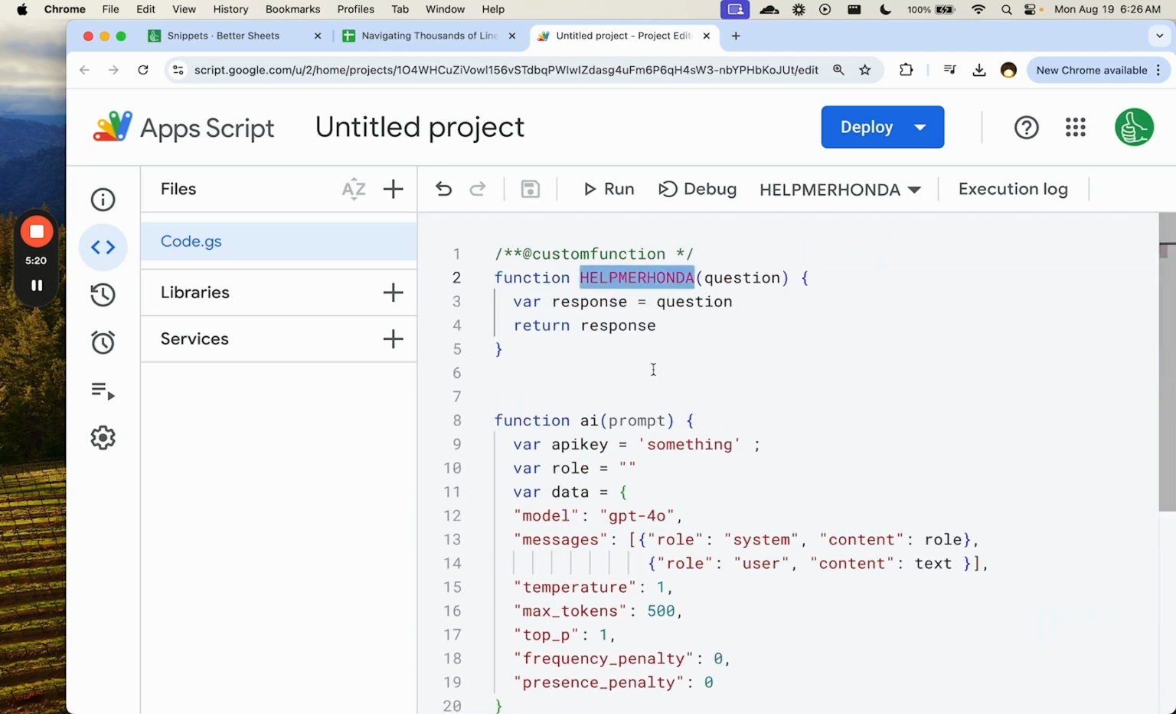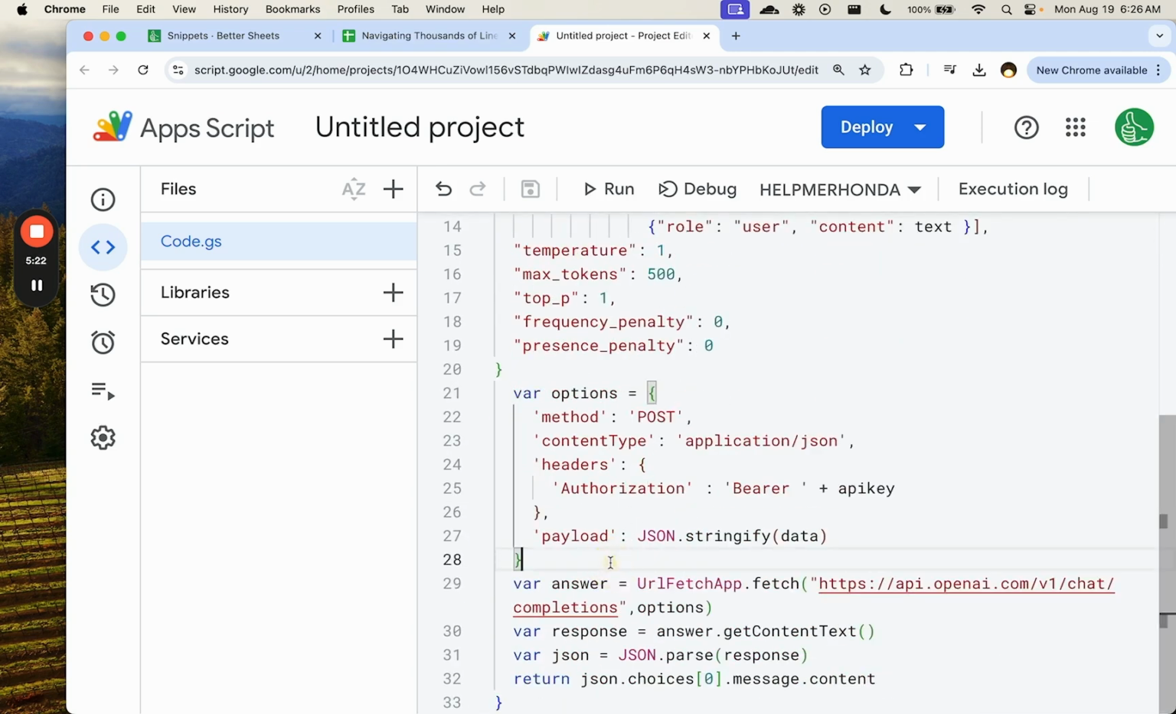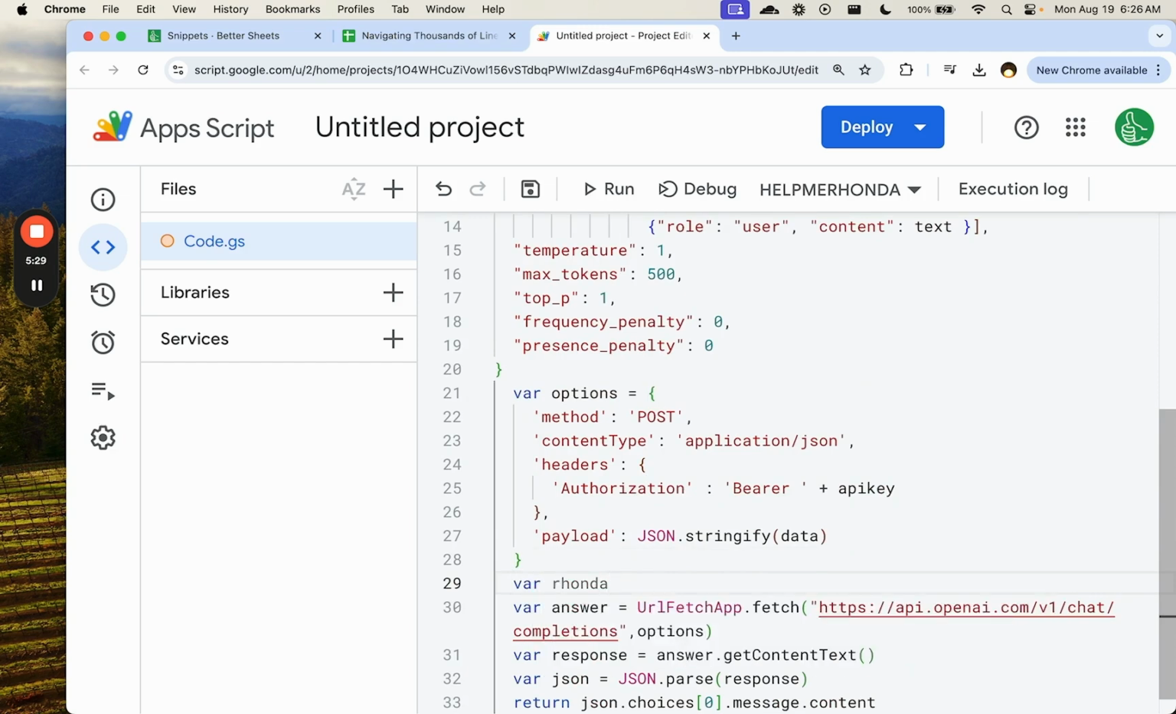Help me Rhonda now is a function we can call here, and we can go variable Rhonda's answer equals help me Rhonda question, right? Or put in the prompt from this, right? We can create these functions that we can call, and if they're capitalized, they're going to be pink as well. So no problem with pink.